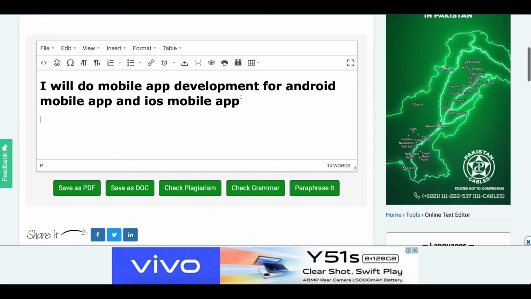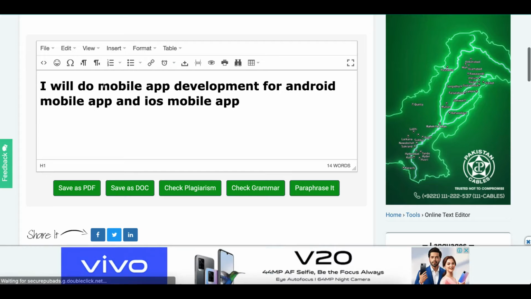So this is how we create our gig title. This way, you'll see our gig will also rank for the mobile app keyword and the development word too.